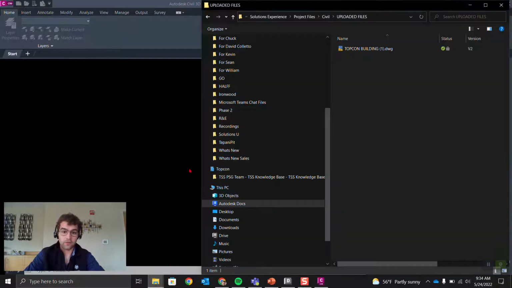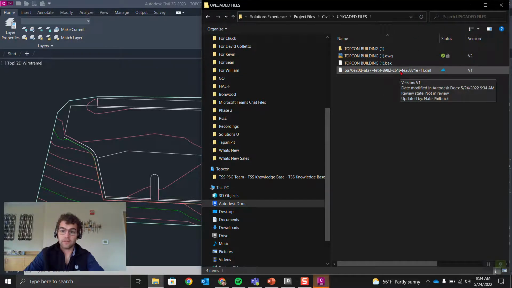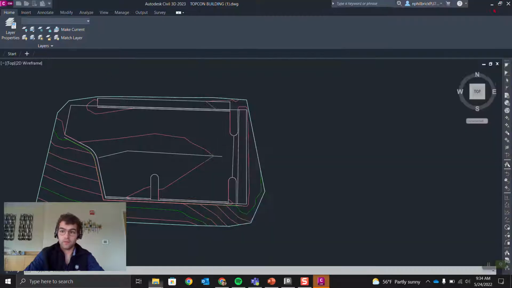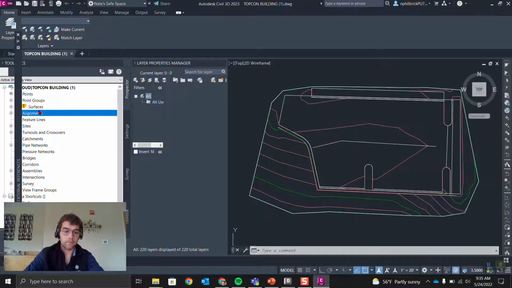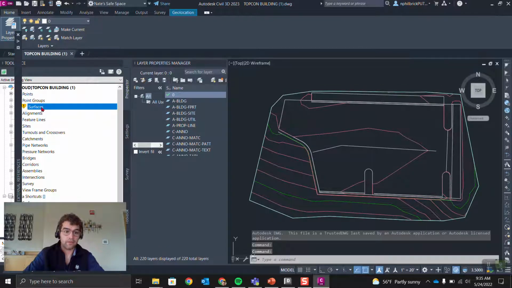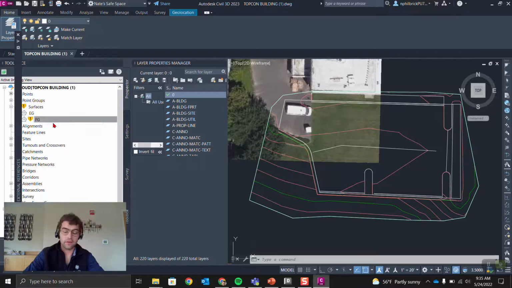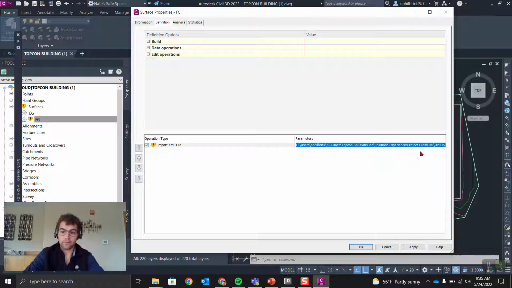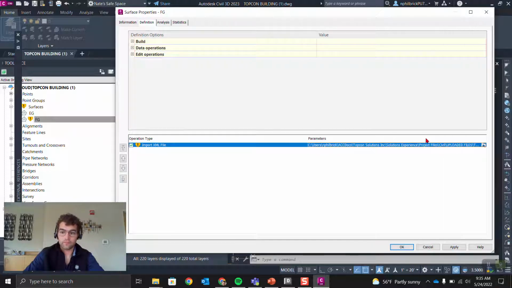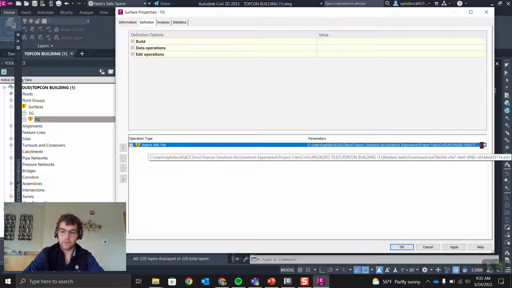Okay. So if we go here, I want to see if that... All right, that's what I wanted to see. The XML has now made it. Okay, so we minimize this here. You can see. All right, surface properties. Go to this FG surface right here. And our definition. Okay. All right, there we go.